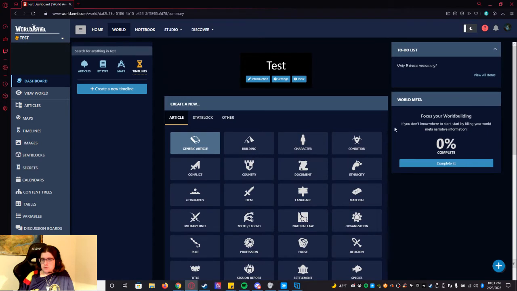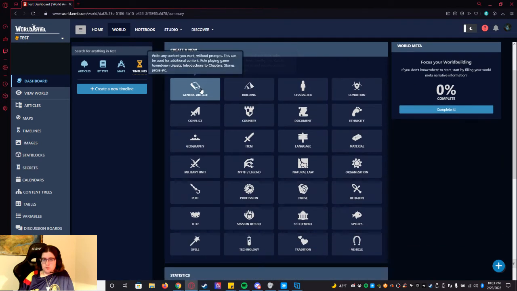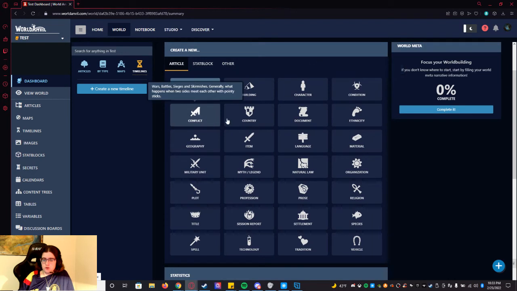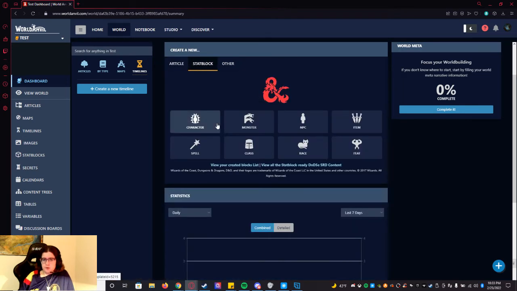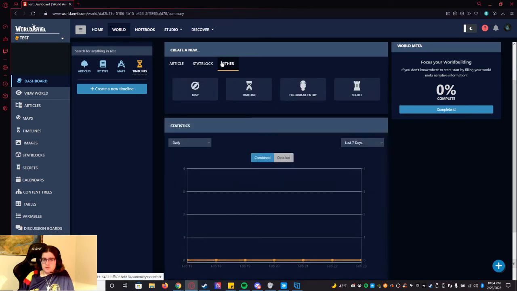World meta. These are different articles, so general, building, character, condition, and so forth. This is literally all of the articles you're ever going to need. If something doesn't fit in like building or character or any of these, just use general. It's pretty good. Stat block, so character, monster, NPC, item, and so forth. D&D is what we chose, so it's got the D&D symbol for 5e. If you choose a different system, it'll do different. Other, so map, timeline, historical event, secret, statistics.